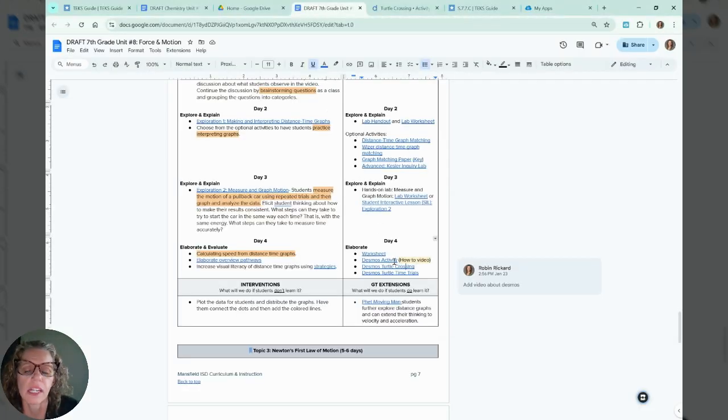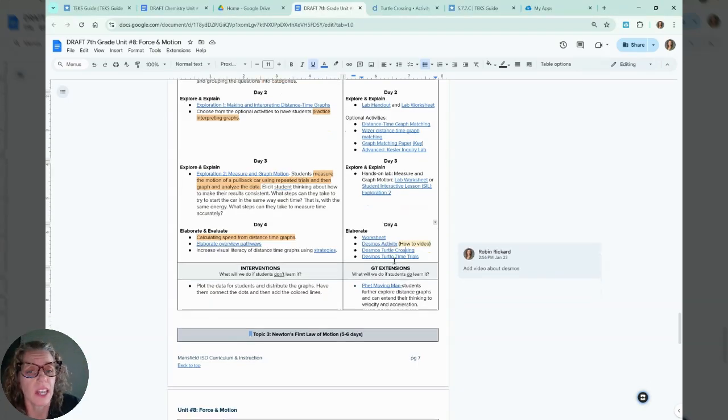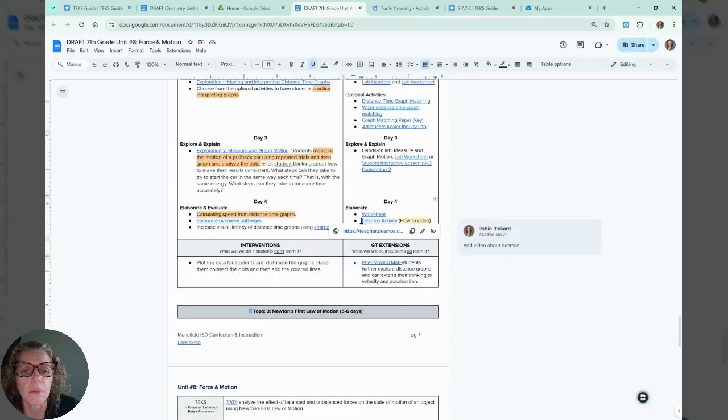A tool that I like to use when doing distance time graphs and calculating speed in science is Desmos. Students should be pretty familiar with Desmos. They use it in math a lot, and that's why I like the idea of utilizing it in science, because it's something they're familiar with.